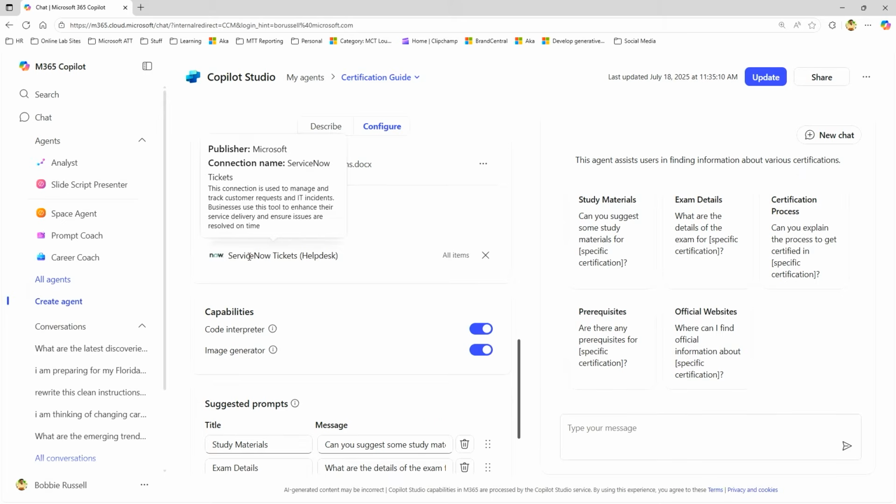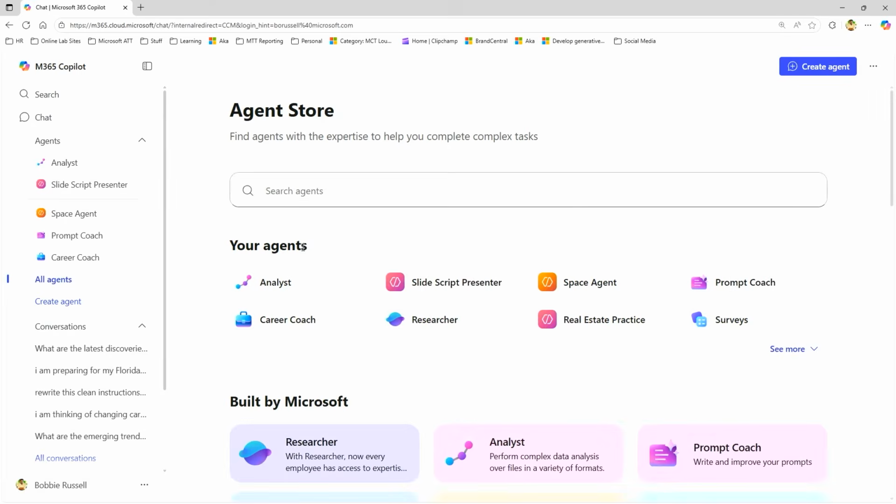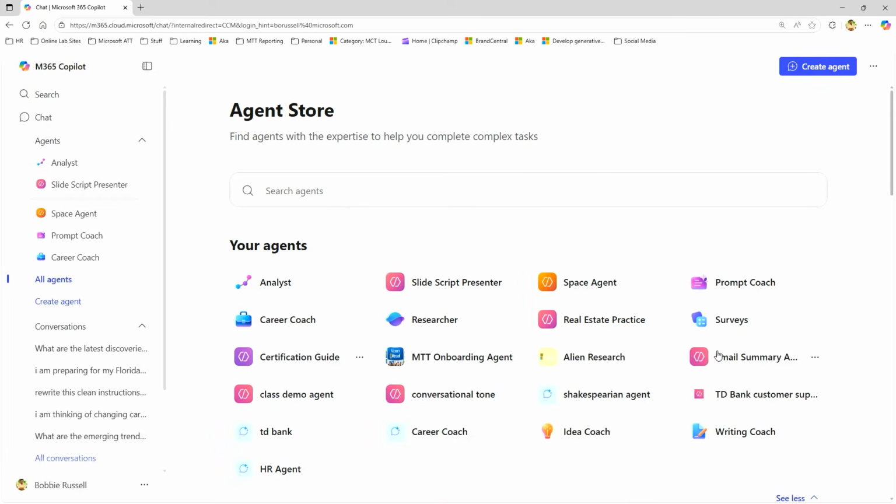And then for demo purposes, I actually pulled in my ticketing system here, so it can actually answer questions related to help desk tickets if you have that. So it can do coding, it can generate images, and we've got some starter prompts. So now let's go ahead and launch this agent here.